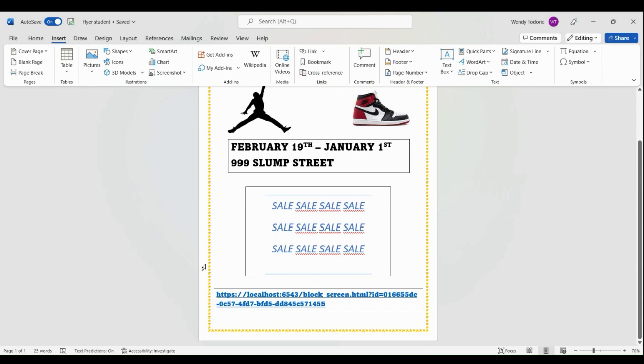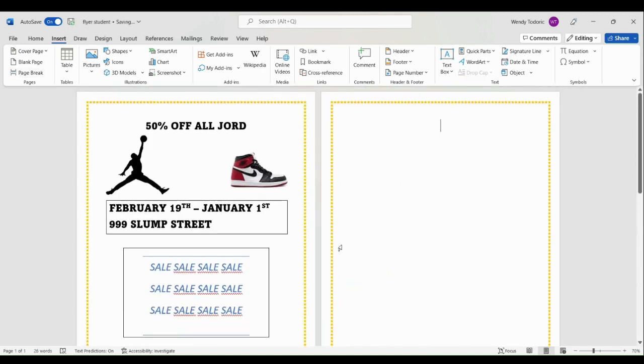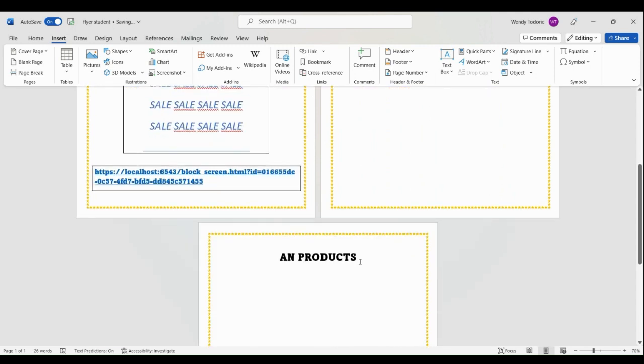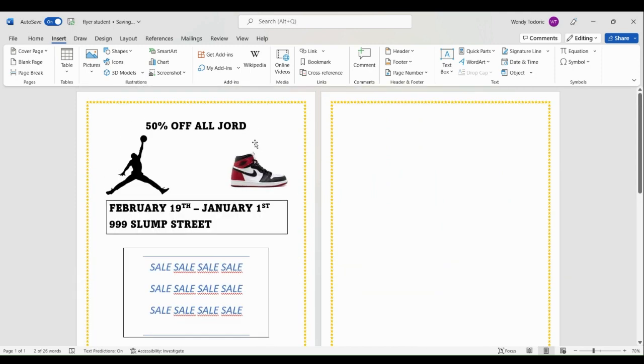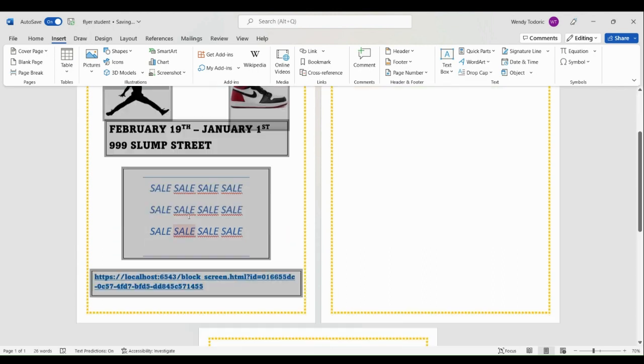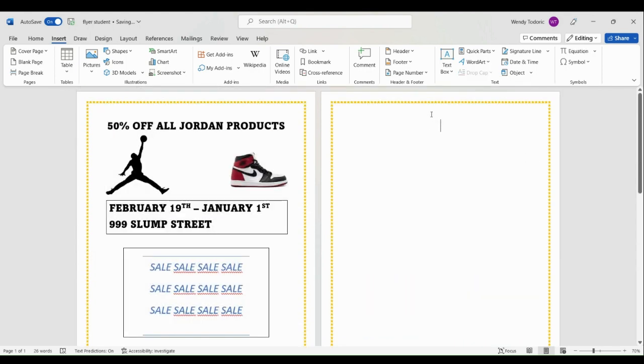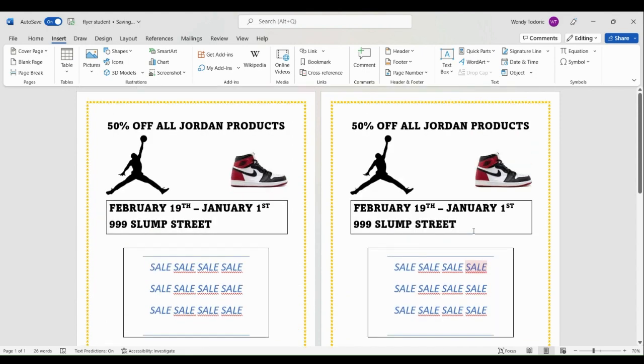So the first thing we're going to do is insert a blank page. We are going to copy what they have, Control C, keyboard shortcut, and we're going to Control V it, paste it. I do like the images, so we're going to keep that.